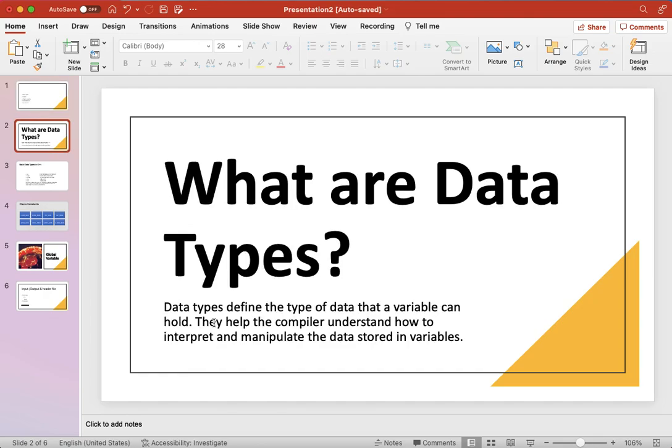What are data types? Data type defines the types of data that a variable can hold. They help the compiler to understand how to interpret and manipulate the data stored in a variable. For now, you don't have an idea about the variable. We will cover it in our next video, but for now you can just imagine it as a container or a box where we store the data, or where we store the values. I hope this will clear you. That is about the data types.